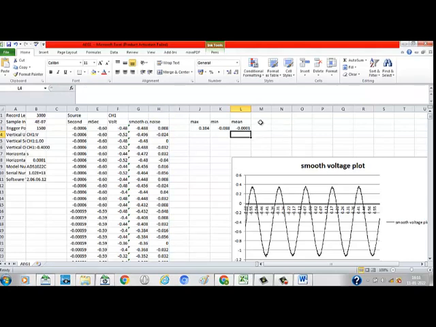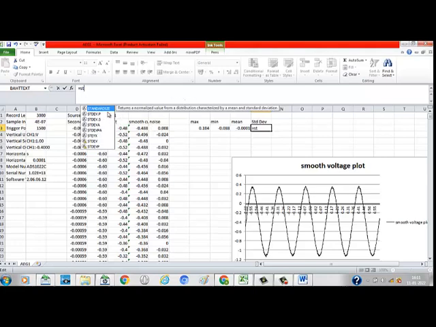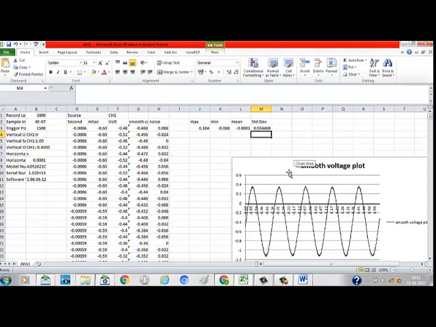Next I will go for the standard deviation. So how do we find out the standard deviation of the noise? We basically take STD, standard deviation, dot S, and again I choose the noise column and I will get the standard deviation. So standard deviation means how much it is going to vary.